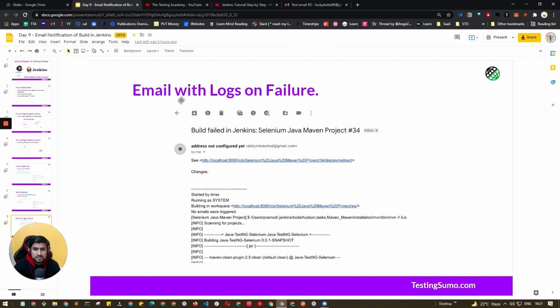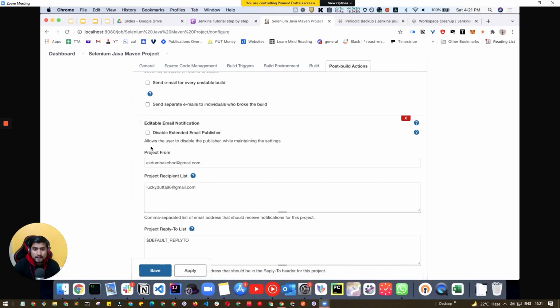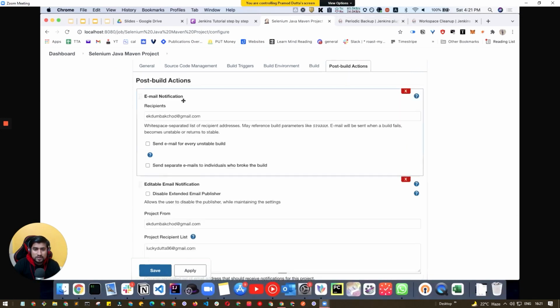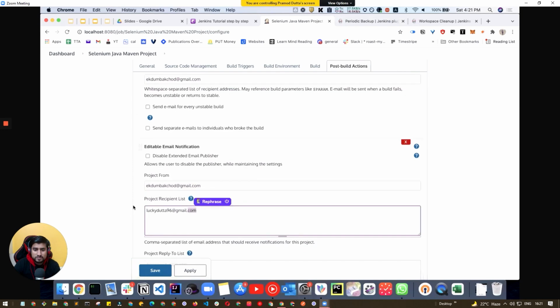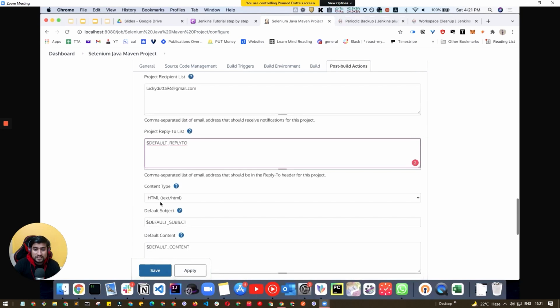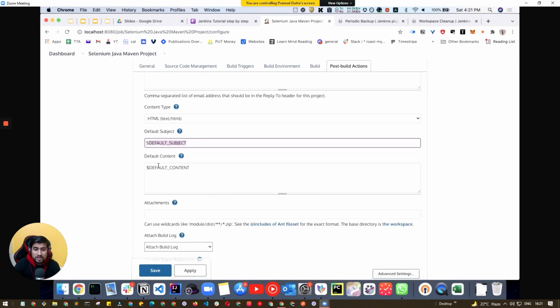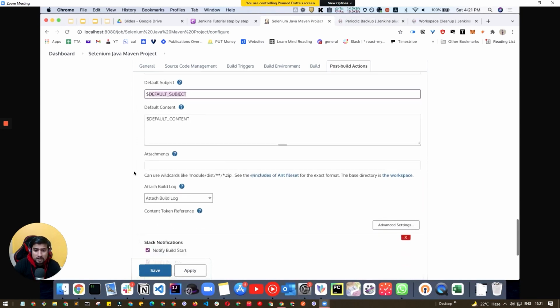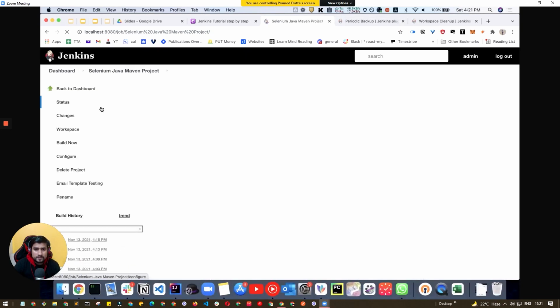So this is the email you will get when the build fails in Jenkins. For example, right now our build is also failing, right? What I have done here in the email notification part is added the email ID, right? And in the editable notification also, I have added the project recipient, and here you can change the reply-to. You can change the content type, the subject, and the content. By default, all the values are fetched from Jenkins, and you can attach the log and all those things, right?